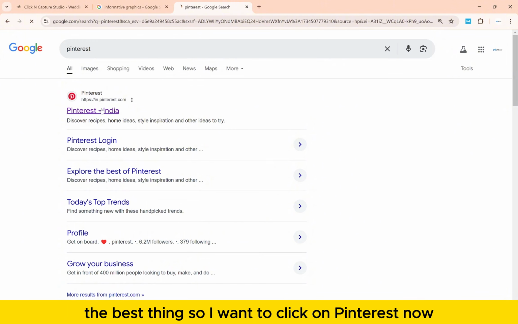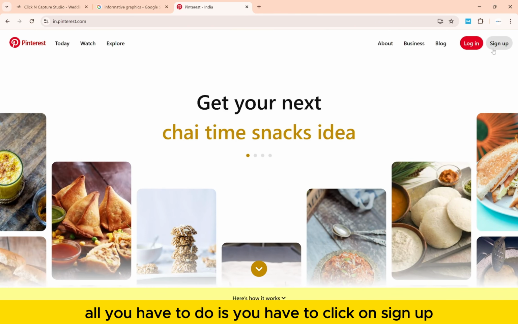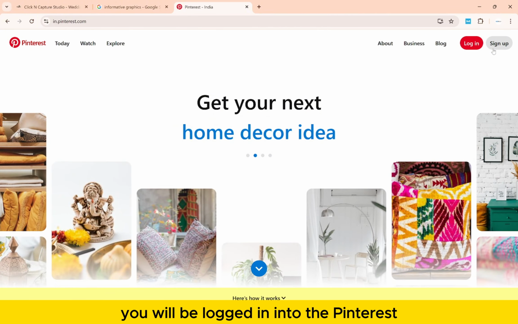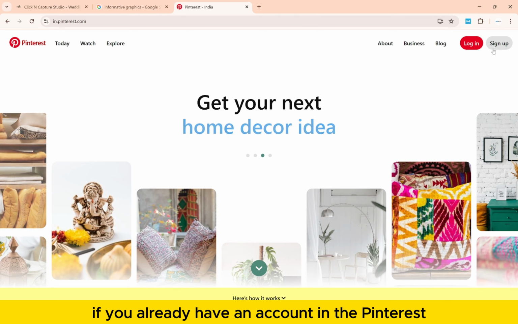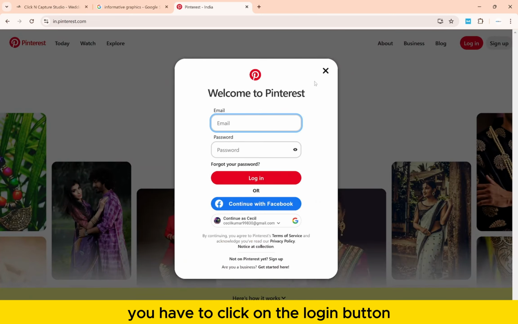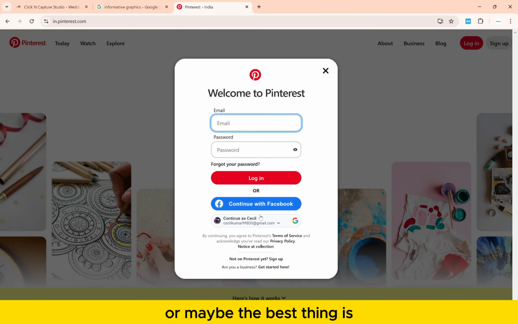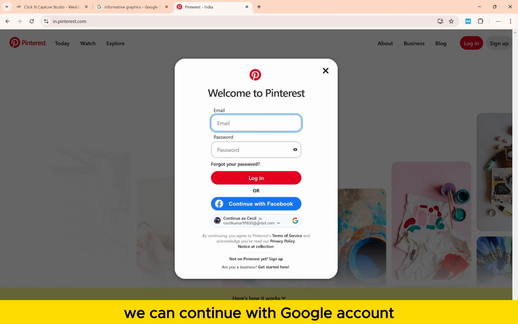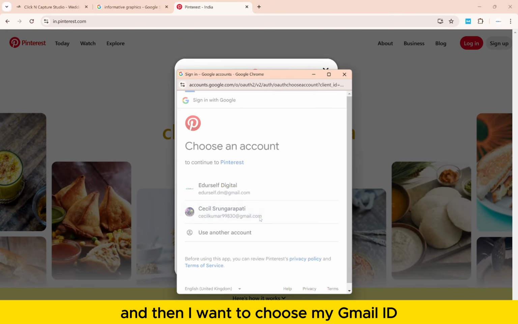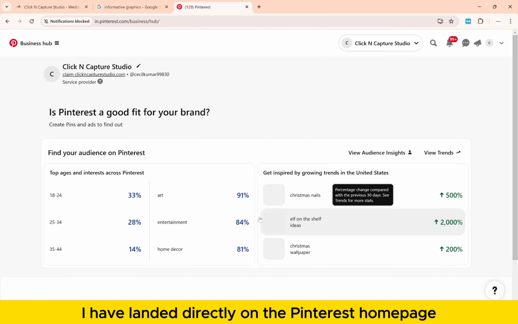So I want to click on Pinterest now. And then if you are a new user, all you have to do is click on sign up. You have to give your name, email, and then the password. You will be logged in to Pinterest. If you already have an account in Pinterest, all you have to do is click on the login button, and then either you can enter your email and password, or maybe the best thing is we can continue with Google account. And I want to click on continue with Google, and then choose my Gmail ID. It is so simple. I have landed directly on the Pinterest homepage.